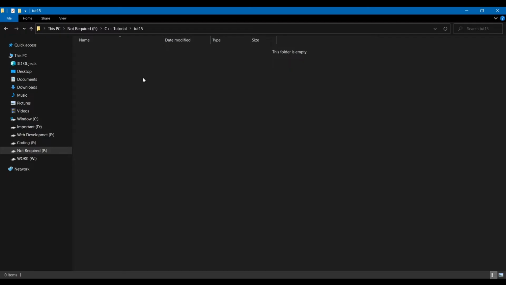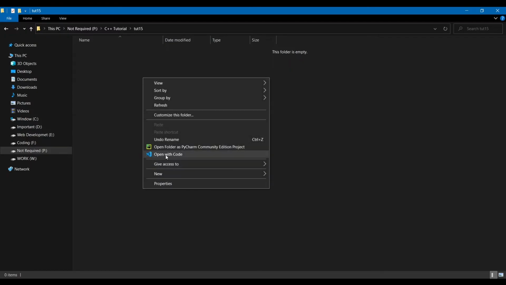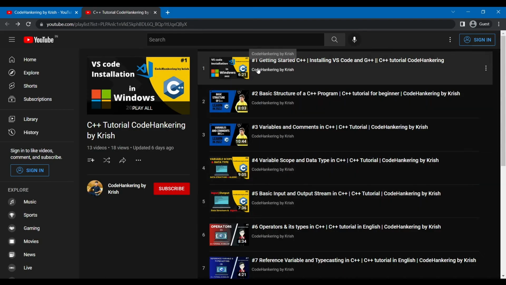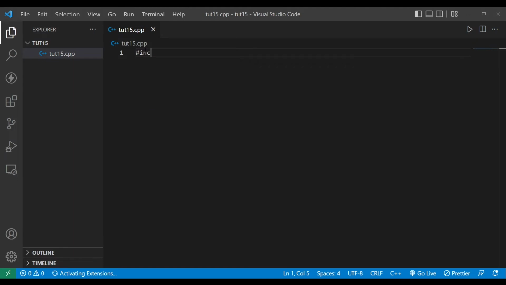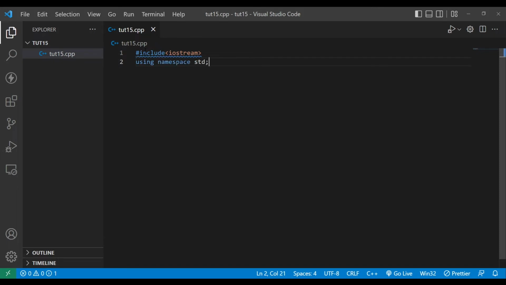Create a folder in a suitable place, right click on it and click on open with Code. It will redirect you to Visual Studio Code. If you have not watched the video on getting started with C++, installing VS Code and G++, do watch that video, because if you do not, you won't be able to run a C++ program. Create a new file tut15.cpp. Type the header file #include <iostream>, using namespace std, int main function, return 0.